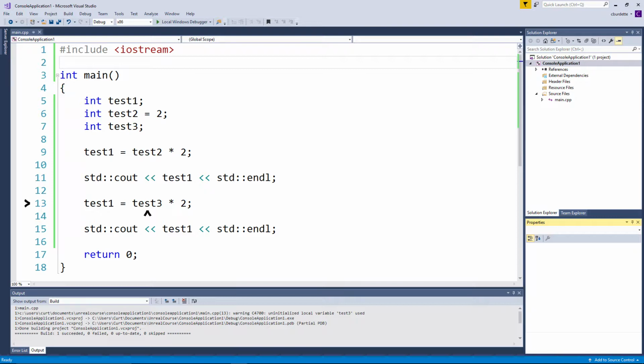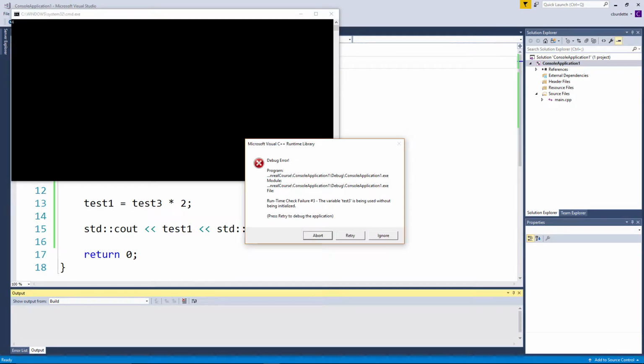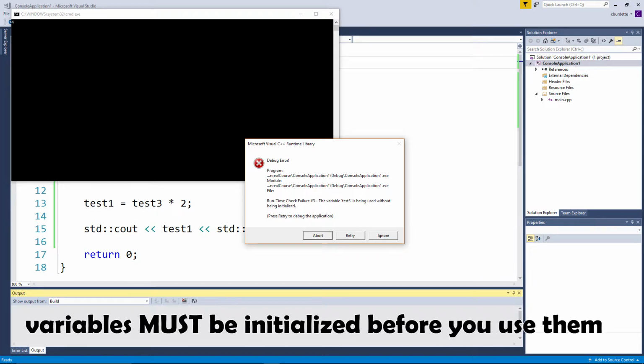Line 13 looks similar, but unlike test2, test3 has not been initialized, so it has no value. What you're doing here is telling the compiler to multiply 2 by a number that you haven't specified. The compiler isn't going to like that. And here's the result. The program crashes as soon as it gets to that point. With some IDEs, this program won't even compile. The one thing to take away from this video is that all variables in C++ must be initialized in some way before you use them.